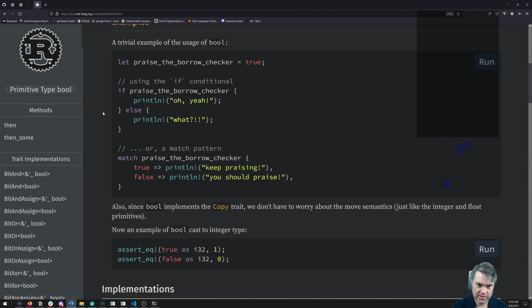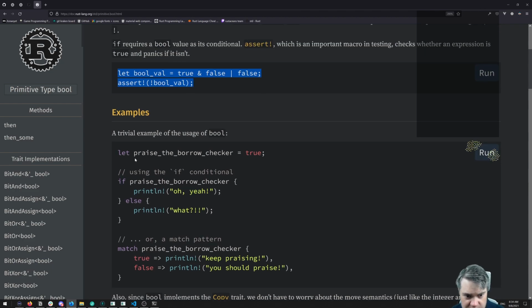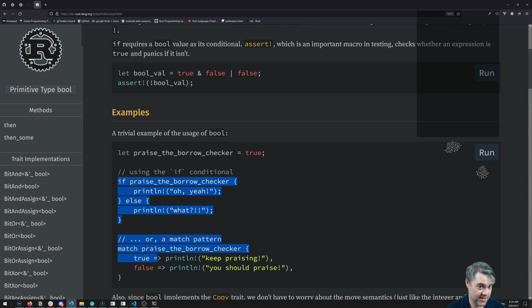Else, okay, or a match pattern, right? So you can match them too. Also, since bool implements the copy trait, we don't have to worry about the move semantics, just like integer and float primitives. Now, an example of bool cast to an integer type. So I guess the big things are used in if and match statements, and asserts.